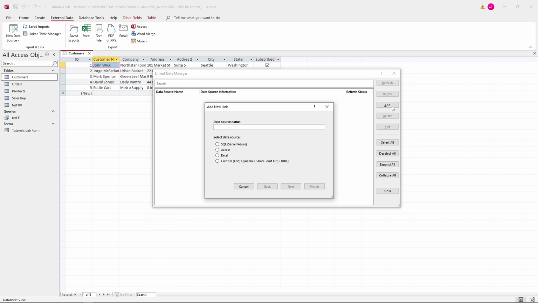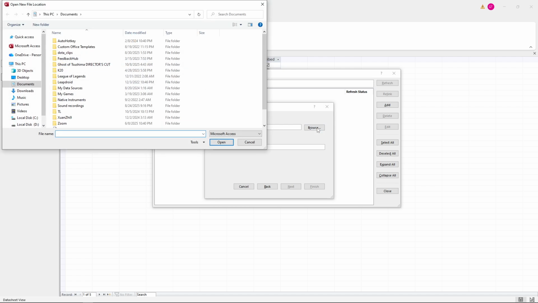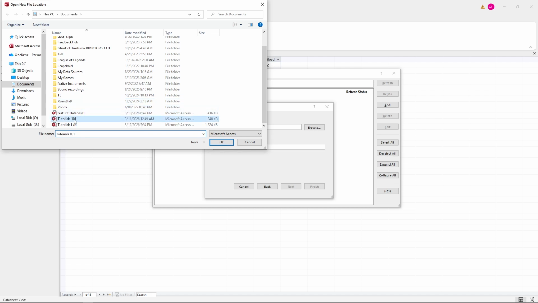For this tutorial, we'll be using a Microsoft Access file, so go ahead and click on it to select it. Once selected, click on Next to move forward. You'll now be prompted to locate your file by clicking on the Browse button. This opens up a File Explorer window where you can navigate through your computer's folders to find the database file that contains the table you want to link.